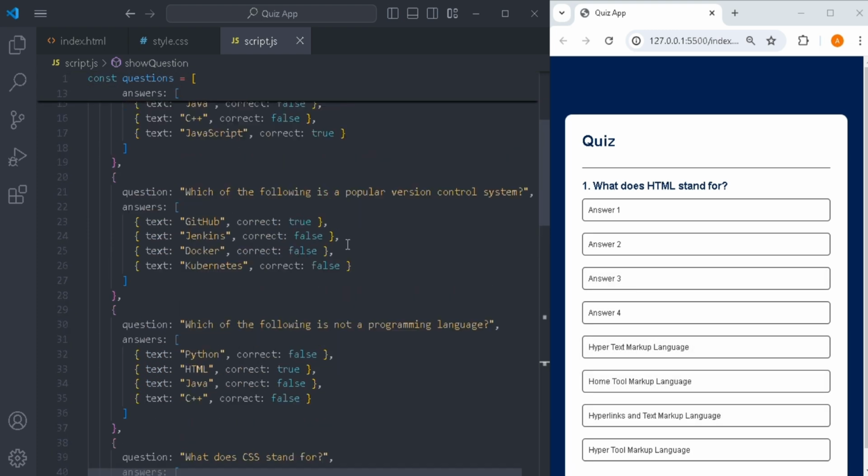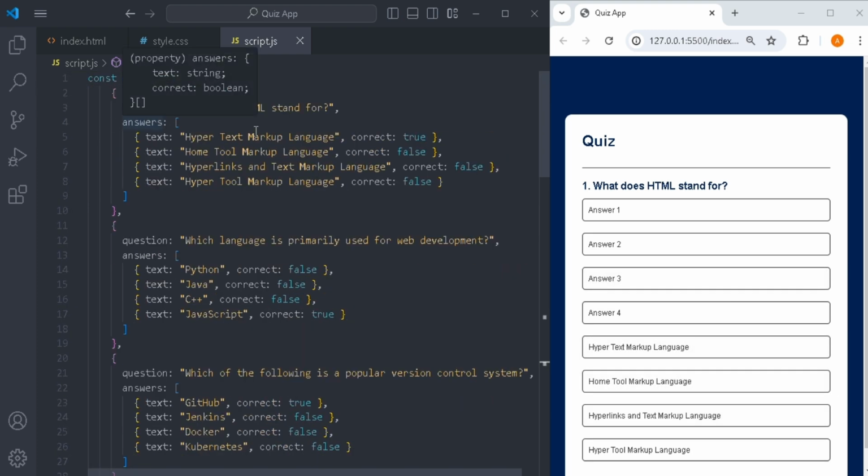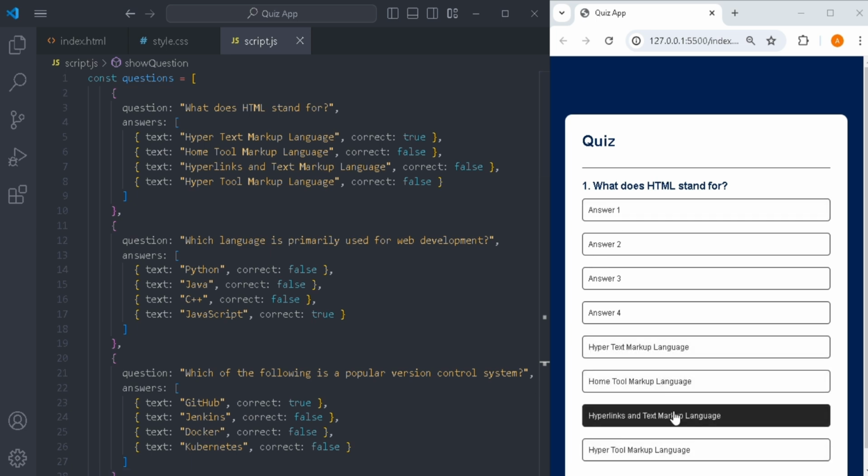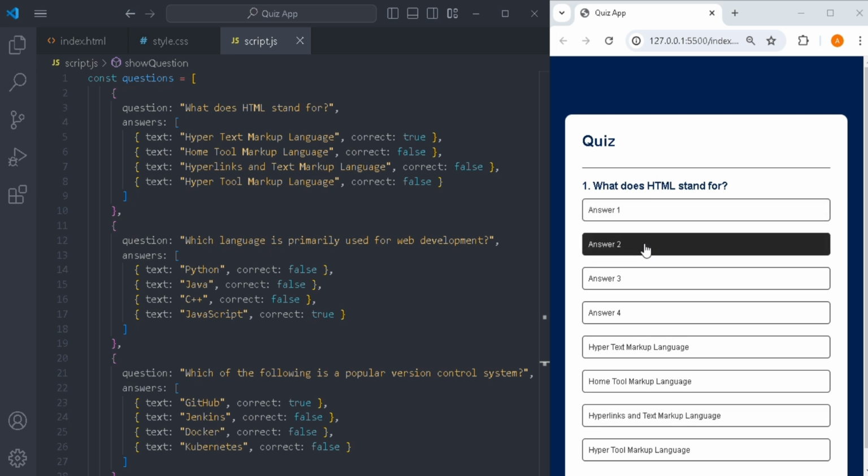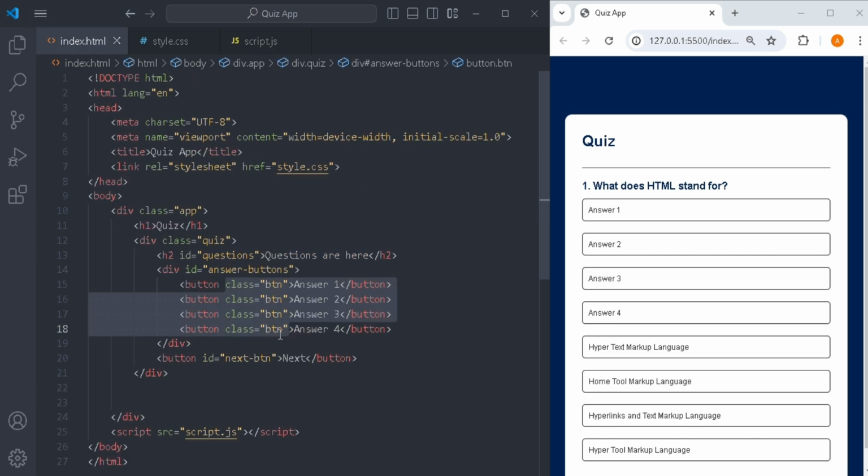You can see if I come to our first question, which is at index 0, here is our question: what does HTML stand for? And here are our answers. But along with our actual answers, it is also showing us our original answers which we have added in our HTML elements. So we need to hide these, and we want to only show our actual options for this question. And here is one thing which I left out while explaining.